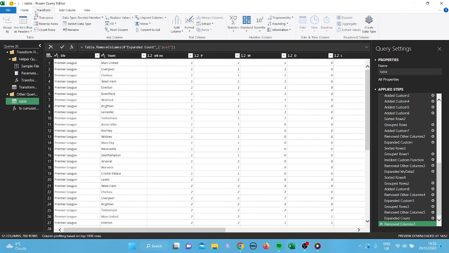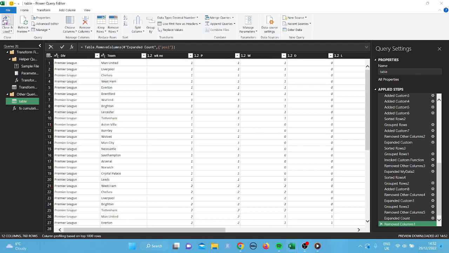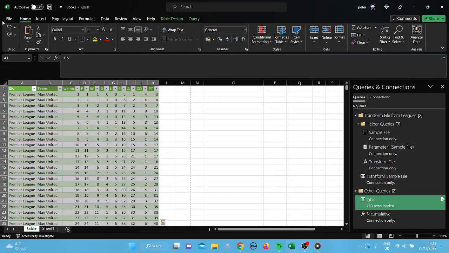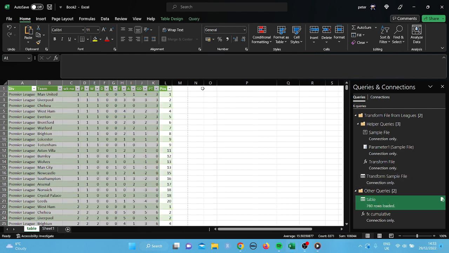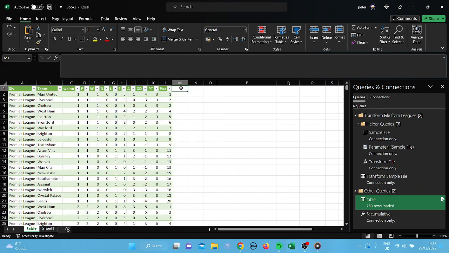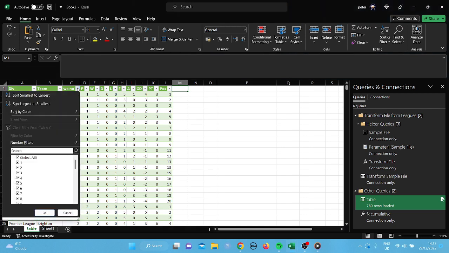So now, if we go to home, close and load, okay, it's just sorting itself out now. You look there. Okay, now we'll grab position, and here we go. So now, to check how accurate we are, if we go to week number and select week 38.